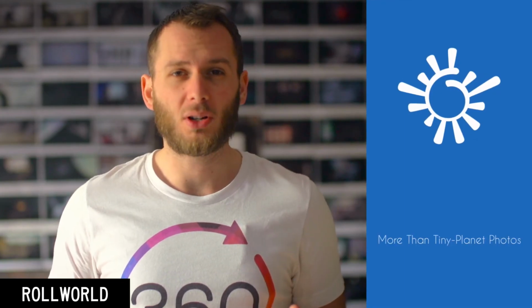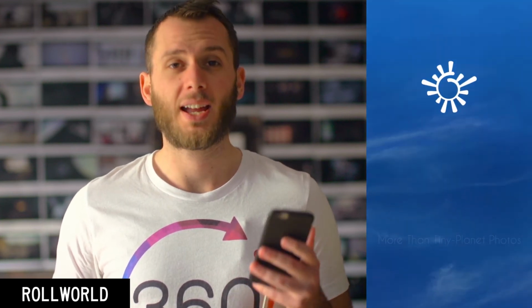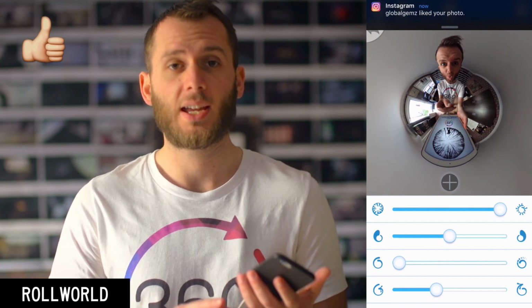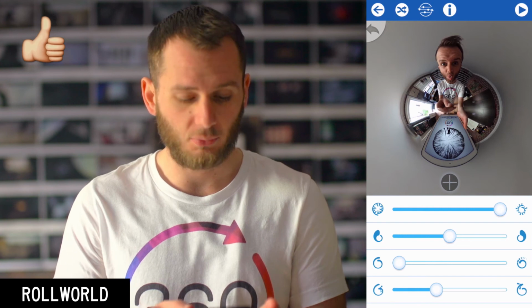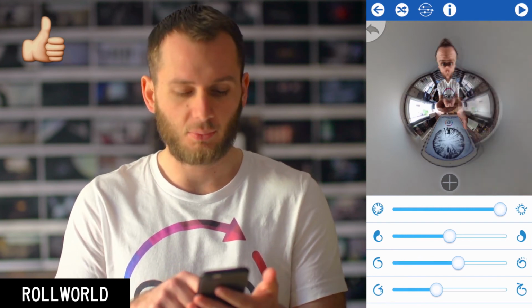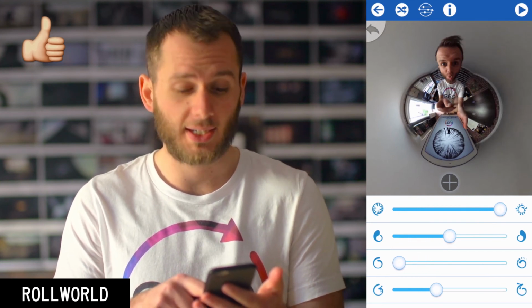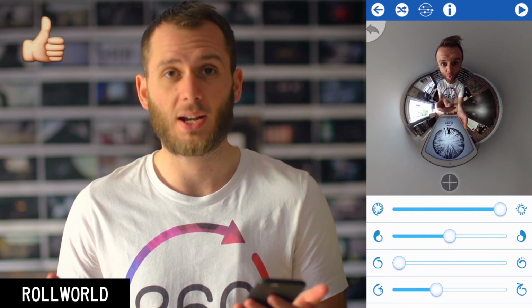Finally, we have Roll World, and you guys might know that Roll World is my app of choice. Again, we have all the basic manipulation abilities like inversion, rotation, and zoom. Those are the three critical ones, and Roll World has it. It also has features for if you're shooting panoramas as well on your iPhone, like this one, which won't be handy for your 360s, but it will be handy if you don't have a 360 camera.